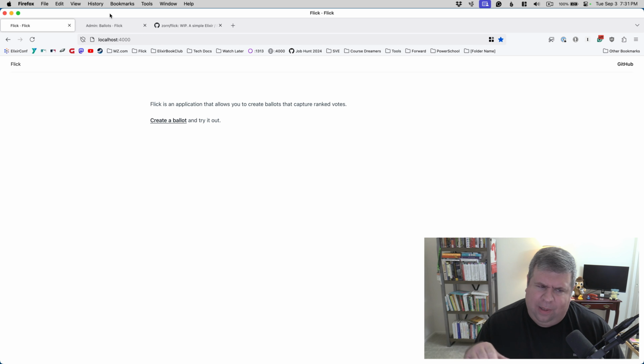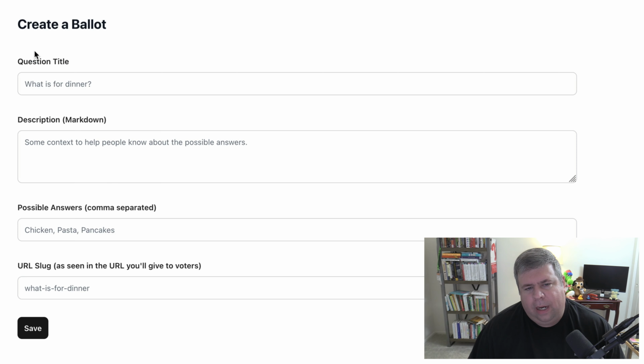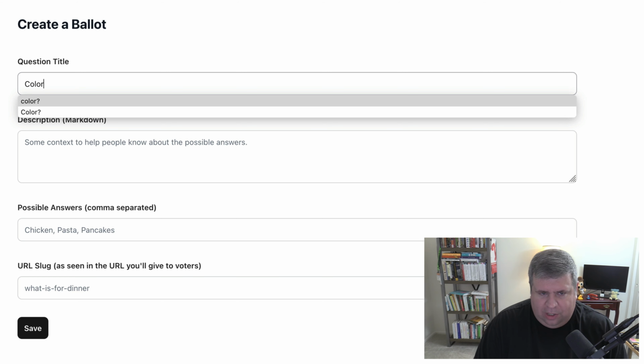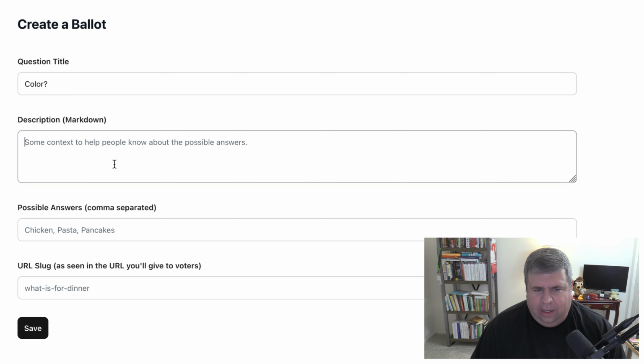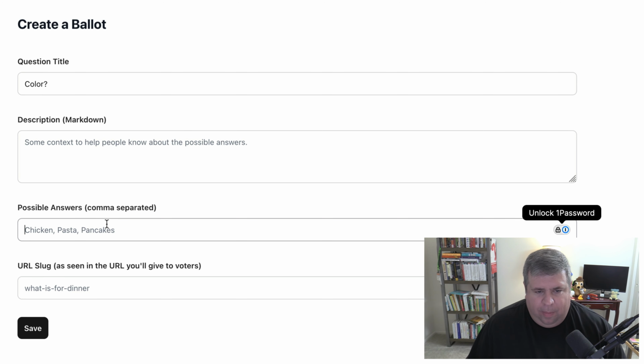It'll be a template, so it'll work, but eventually it may not work because we'll put it on a real domain. But you come in here and you create a ballot. For each ballot, you give it a title for the question. You can put in a description with a little bit of markdown to help explain your possible answers. For us in the book club, we list the books with hyperlinks to their description so people can follow them up. Then you put in your possible answers.